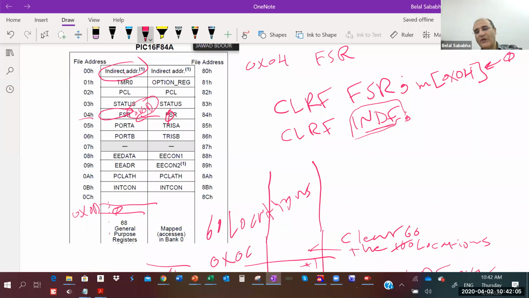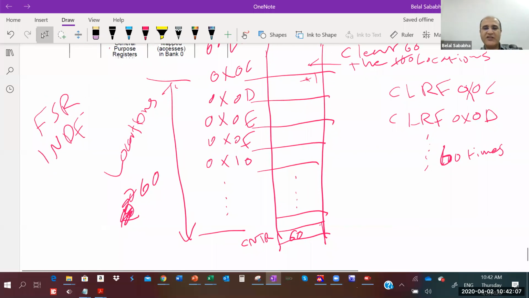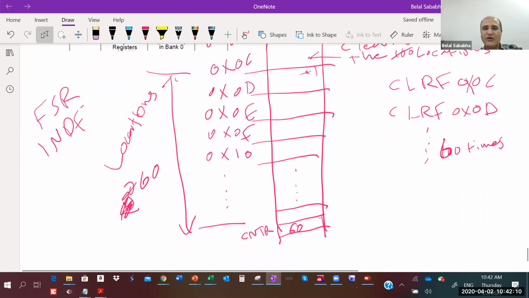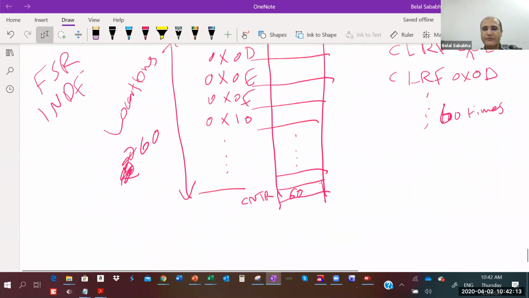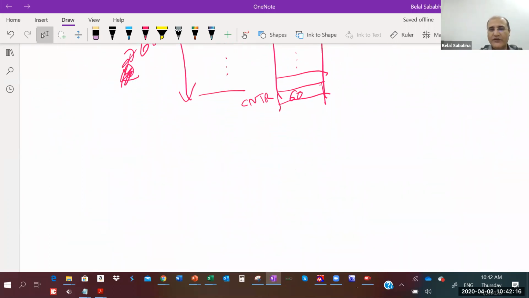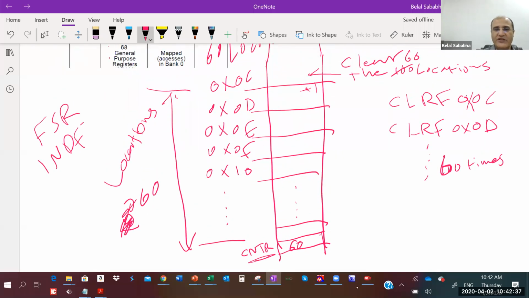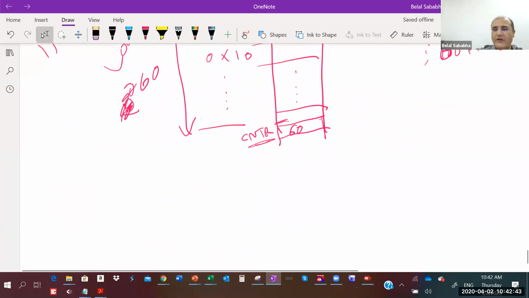So if we want to do our example here of clearing 60 memory locations starting at address 0x0c, what would we do? First, we need to initialize a counter at a memory location. Let's give it a temporary label called counter. After 60, so what is 0c plus 60? This will be the last location. The one after it, you give it to the counter.